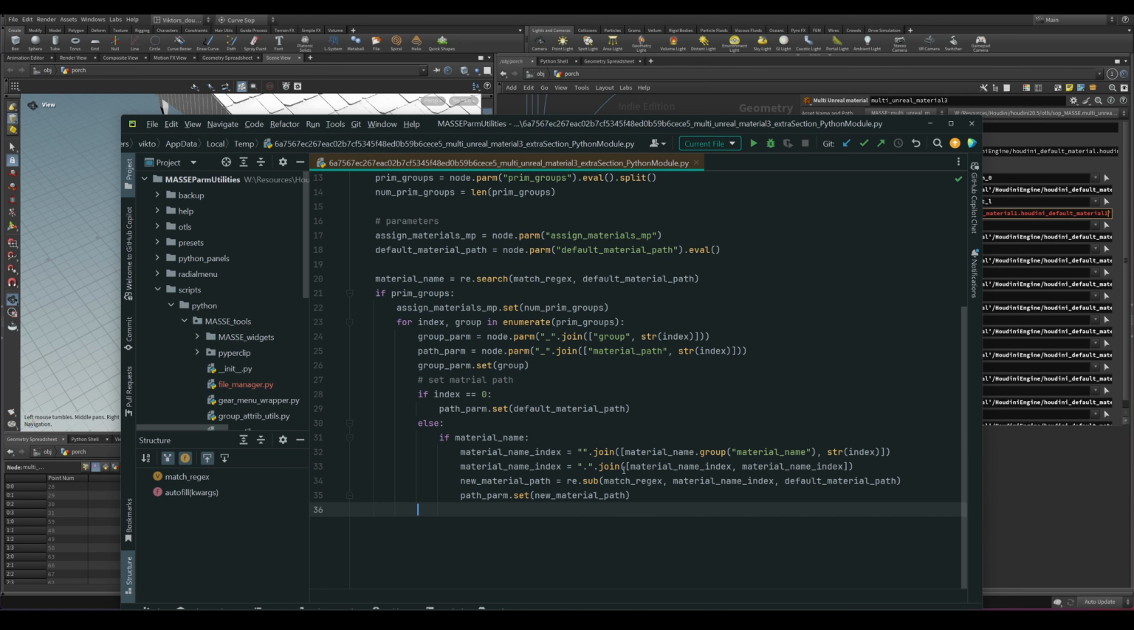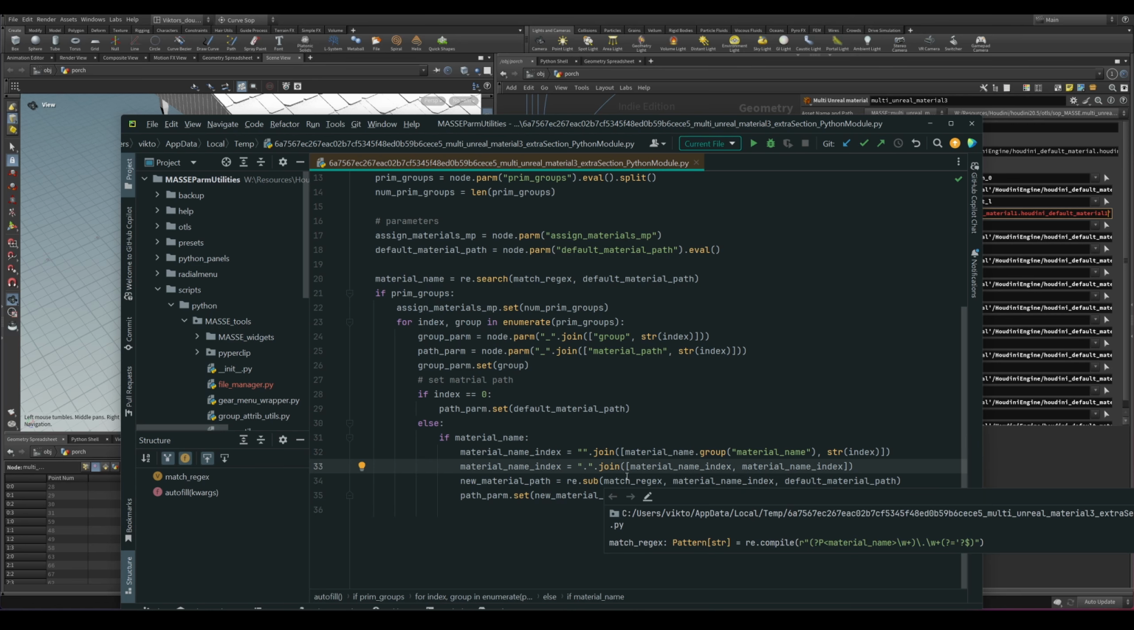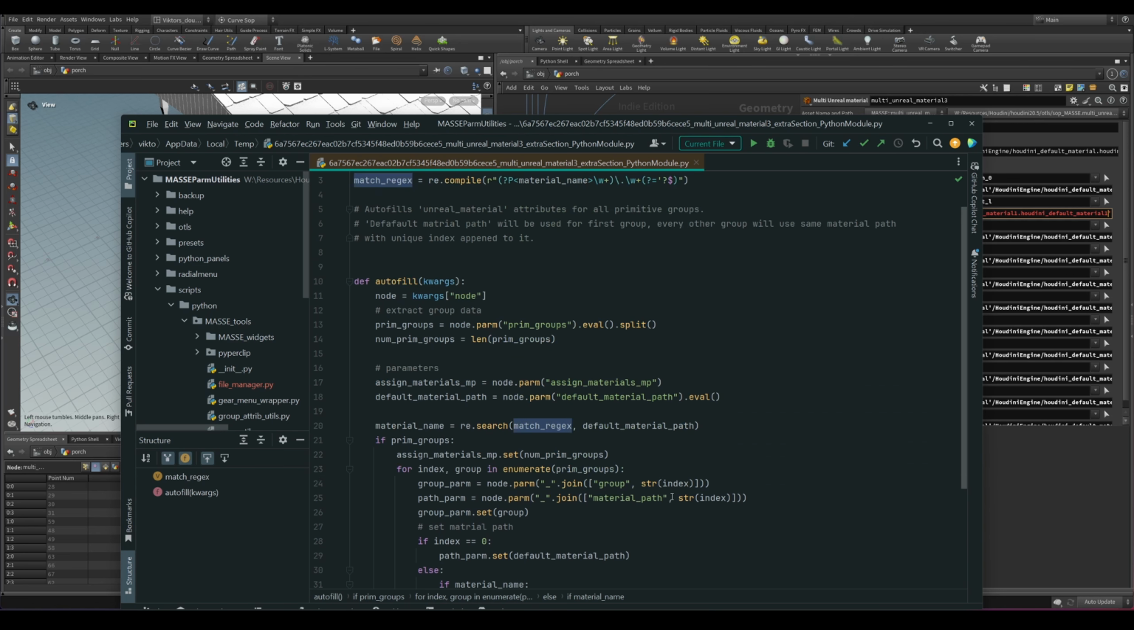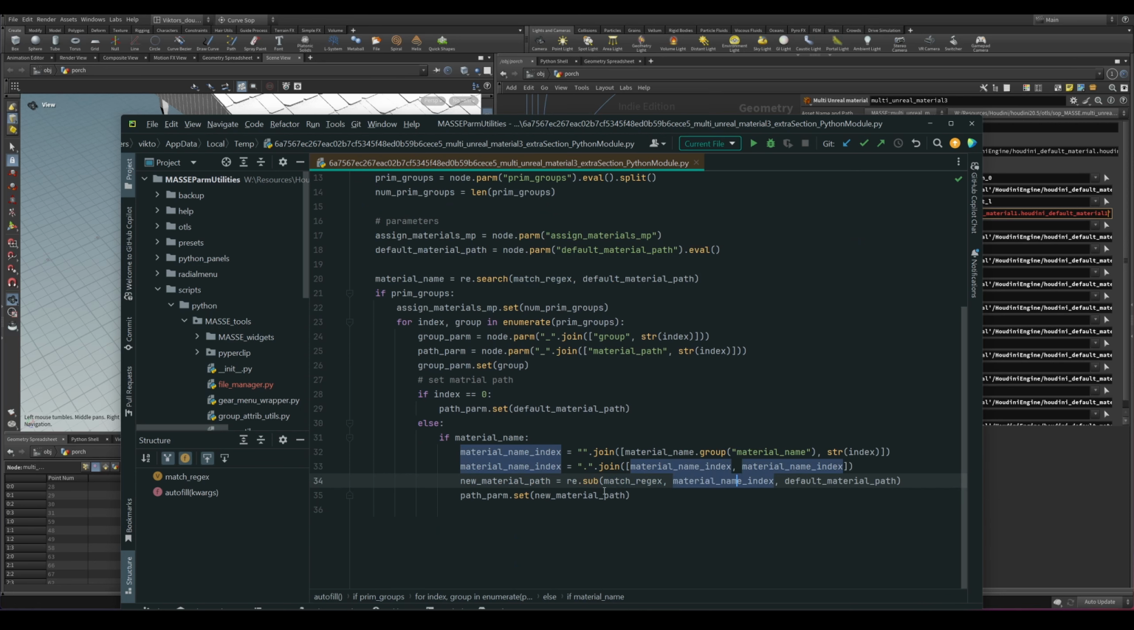And after that, we use it 2 times, because the same name is used before and after the dot. We just use a join function on the dot. It's going to combine them 2 times together. And then we use the regular expression sub, which replaces our regular expression match string with our new material name index. Basically the same string, only with the index added at the end of it. And that's basically it. We use this path to set its value to that parameter.